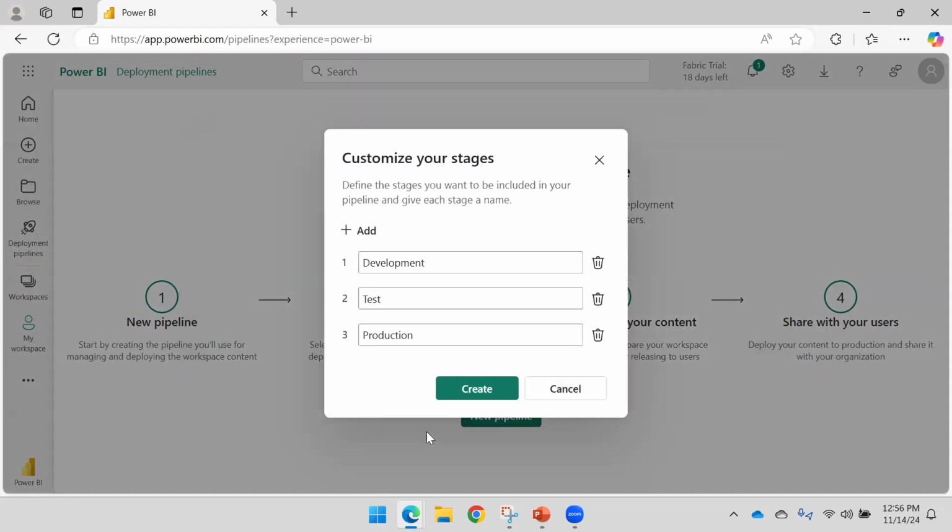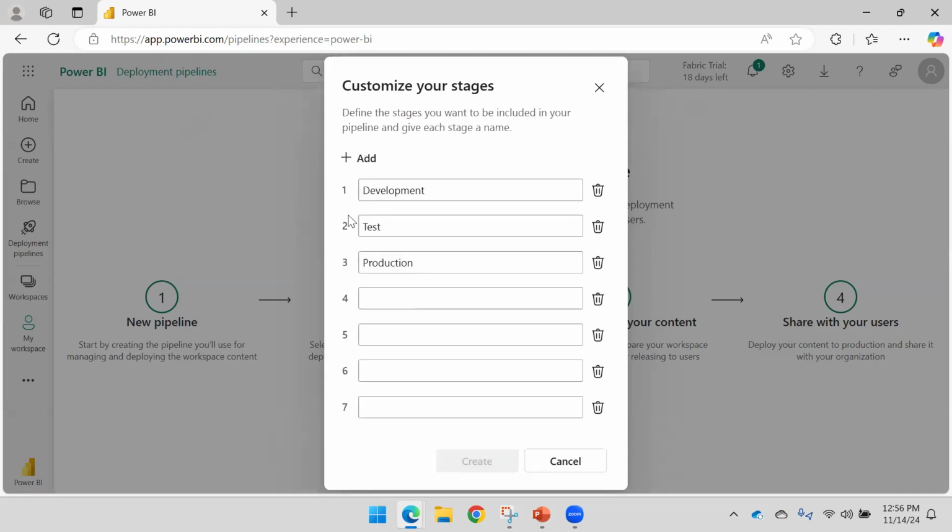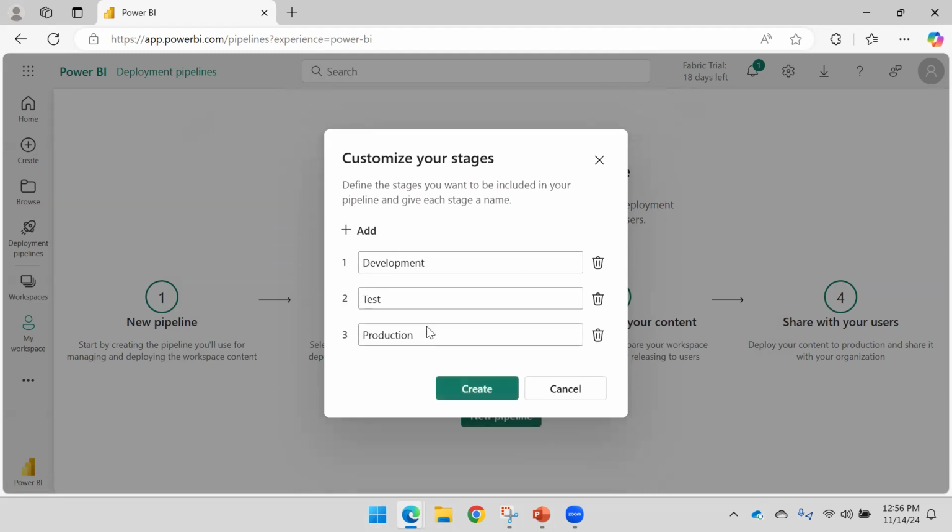When I click on next, by default there are three stages: first development, then test, and then production. If you want to add more stages to your reports, you can add any number of stages. Here I will use these three by default. This is a minimum requirement, at least you should have two. You can have two also, that is fine, for example development and production. You can have any number of stages, but it should be more than one.